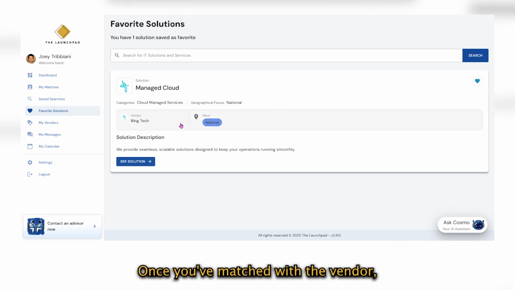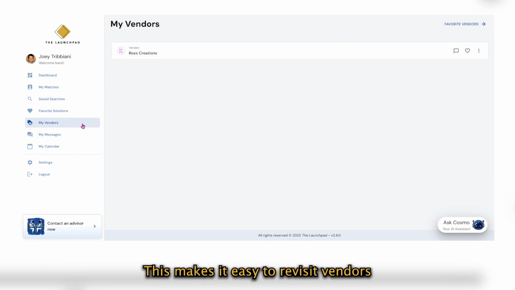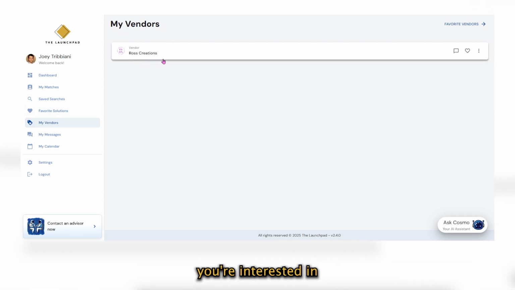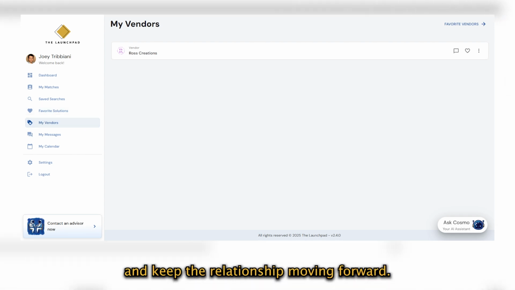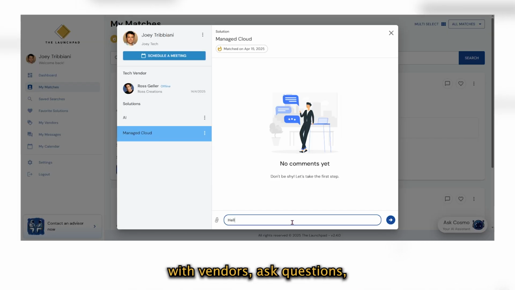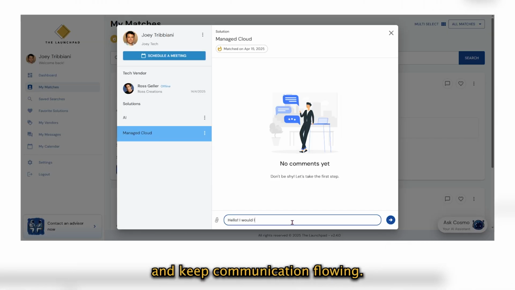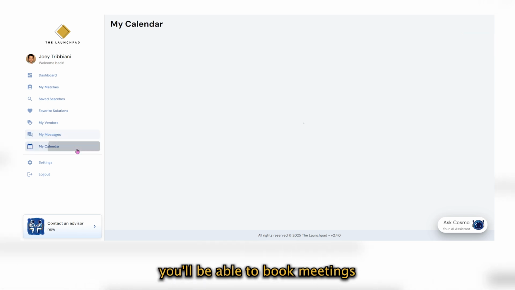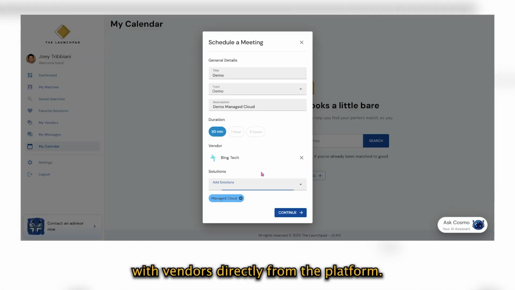Once you've matched with a vendor, they will appear under your My Vendors tab. This makes it easy to revisit vendors you're interested in and keep the relationship moving forward. Let's take a look at My Messages. This is where you can chat directly with vendors, ask questions, and keep communication flowing. Lastly, under My Calendar, you'll be able to book meetings with vendors directly from the platform.